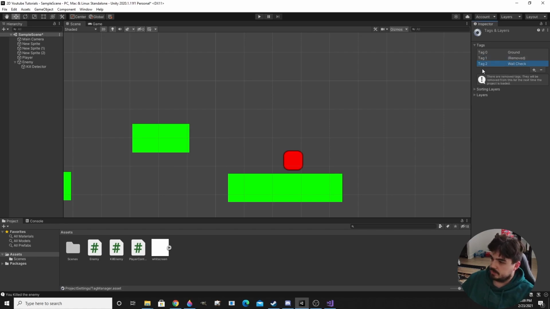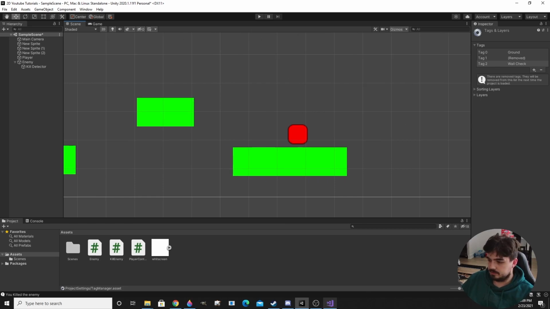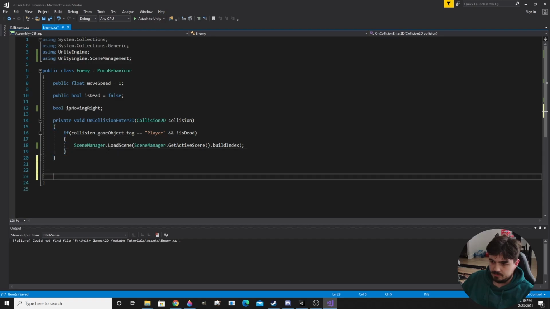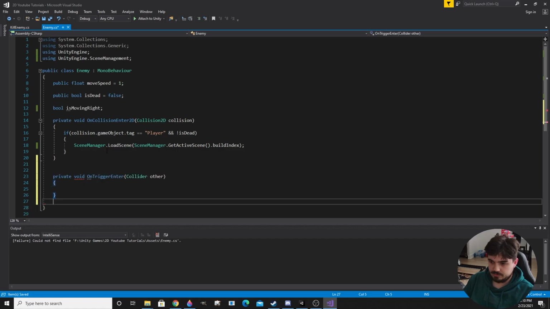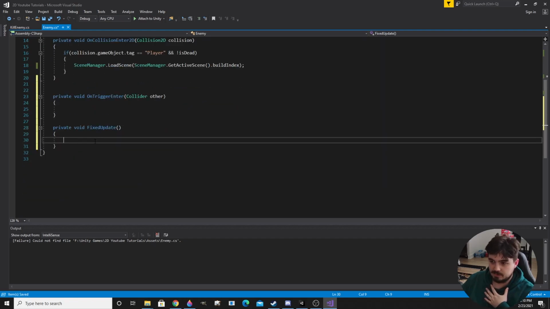And the point of wall check is so that we can have our enemy moving from left to right without actually falling off the platform itself. So in our script here, we're going to create a bool called is moving right. Then void on trigger enter. We're also going to want to fix update because it's running on physics, like I mentioned in the first video, physics-based movement. Void fix update.